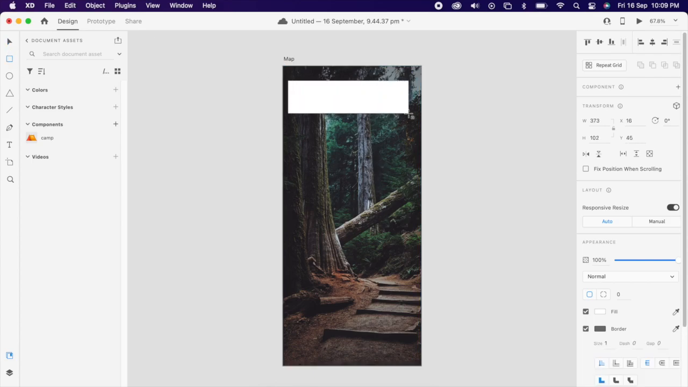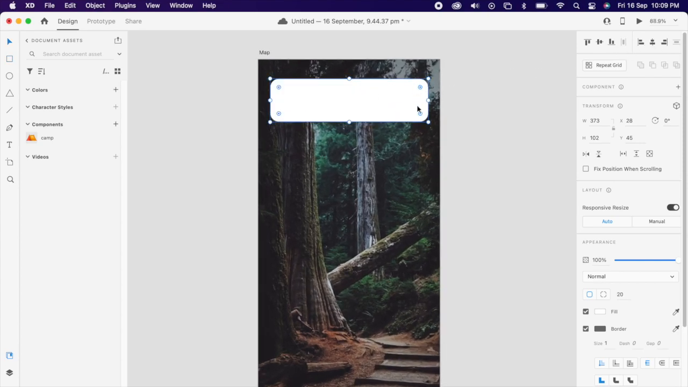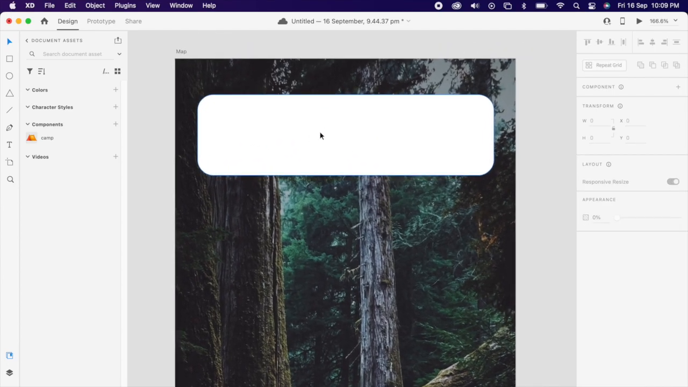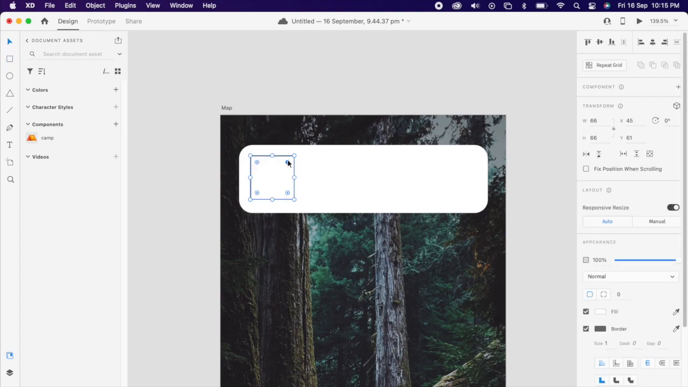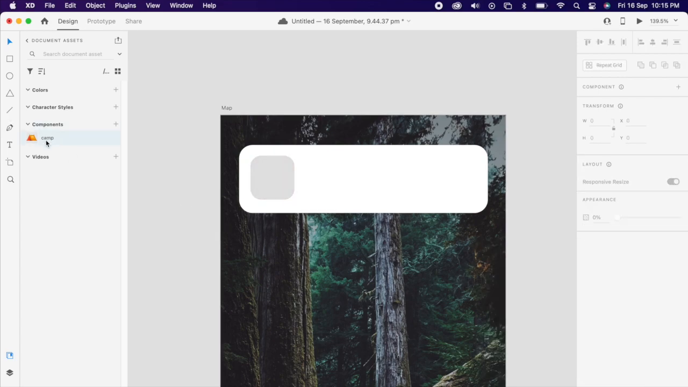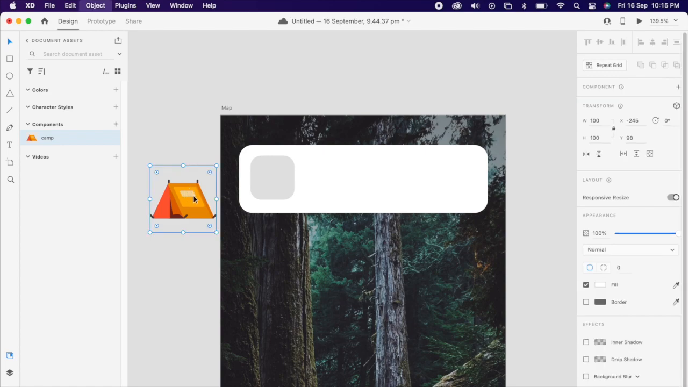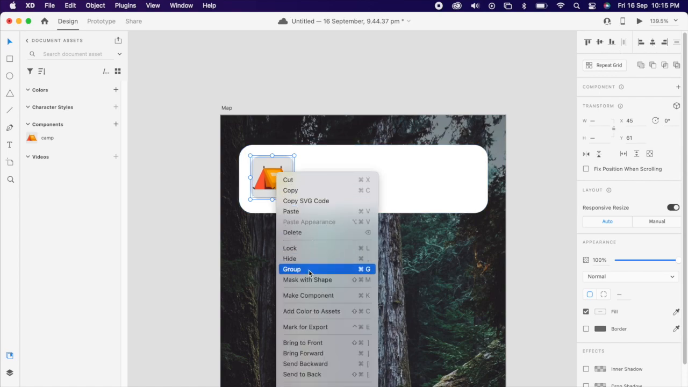Then add one rectangle and add radius 20, no border. Add one more small rectangle and add radius 15, same, no border. Then choose color as a gray. Then simply drag your icon, then align to the shape. And group together.